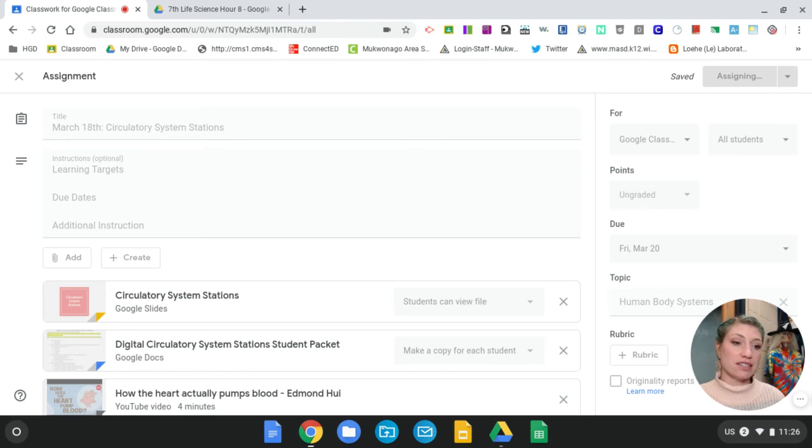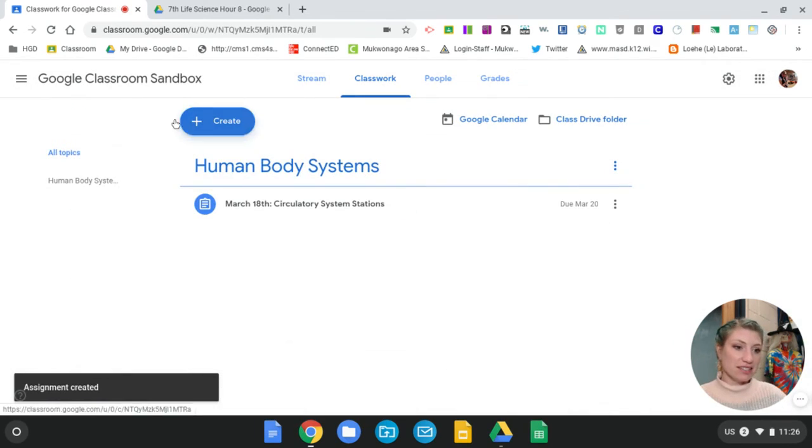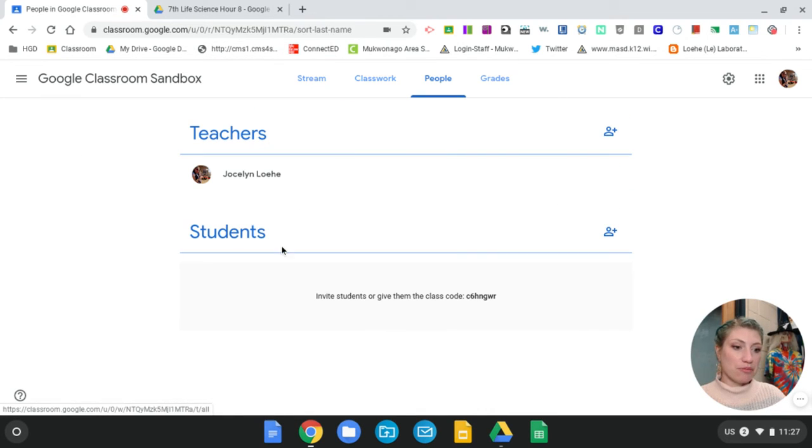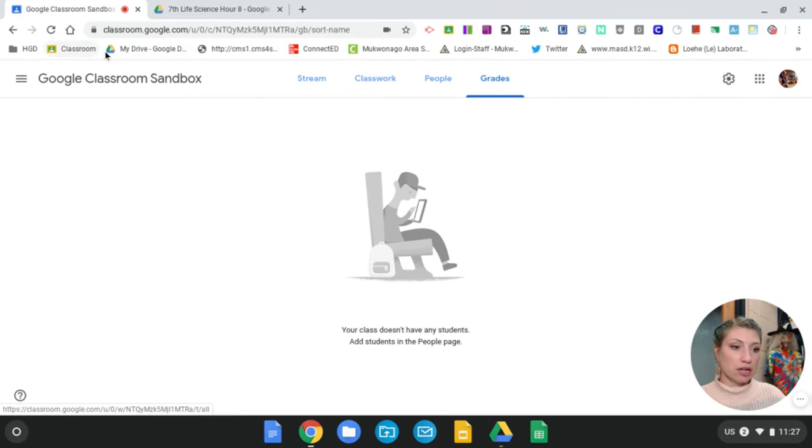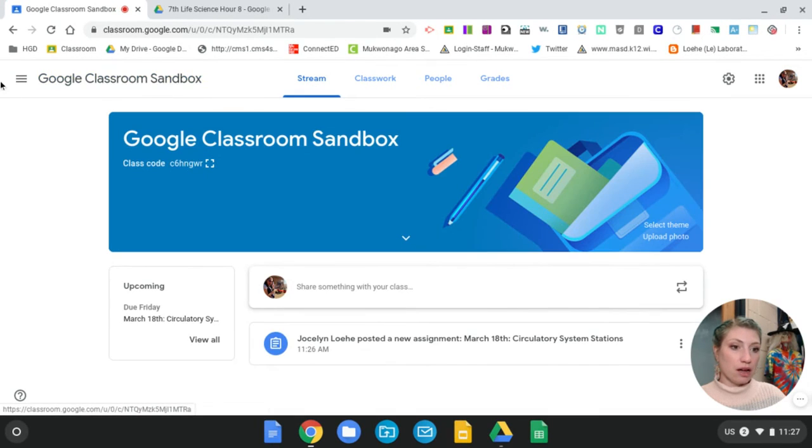And then once it's assigned, it will go back to that class work page. There it is, and there's my assignment. And my topics are going to start to show up over here. The People tab, this is where all my students will show up. And then if you're choosing to use the grading feature, grades will show up. And that is just a very quick tutorial on how to use Google Classroom.